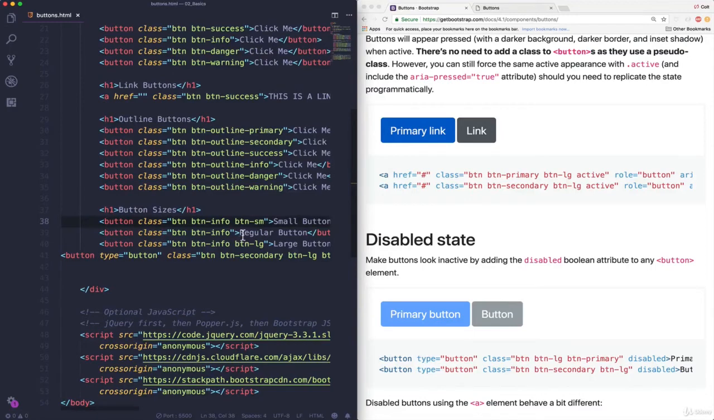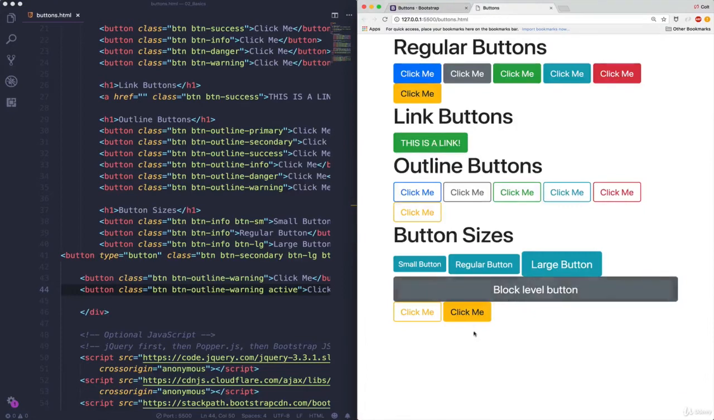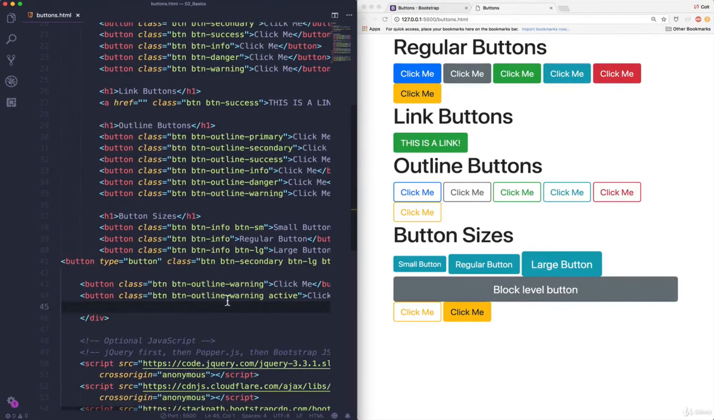If I duplicate, let's do warning, and do a couple of those in a row. So 2 warning buttons, and one of them I will give the class active in addition. You'll see here, oh, I see, I'm doing outline. Let's not do outline. Let's do just regular warning. Solid color. Okay, so this is the non-active version. This is the active version. So it sort of looks clicked. As you can see, when I hover, it's the same color now. That's all that there is.